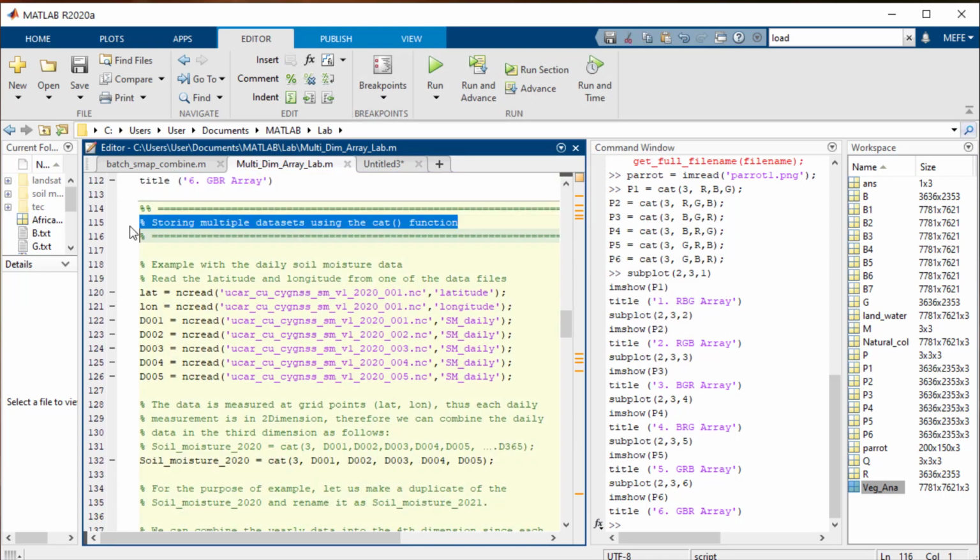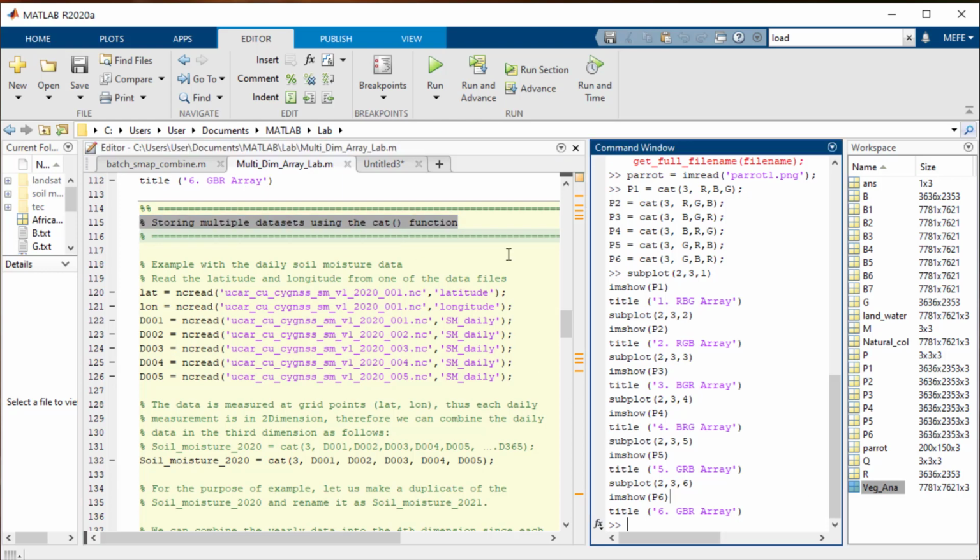The next section is storing multiple datasets using the cat function. Here, the cat function allows you to combine multiple data into one multi-dimensional array. For this example, we are going to be making use of daily soil moisture data. The data for this example is in netCDF format. Do not worry if you are not familiar with this data format.